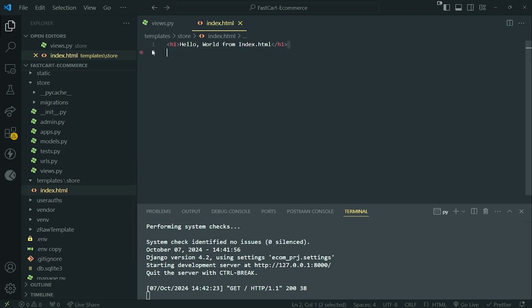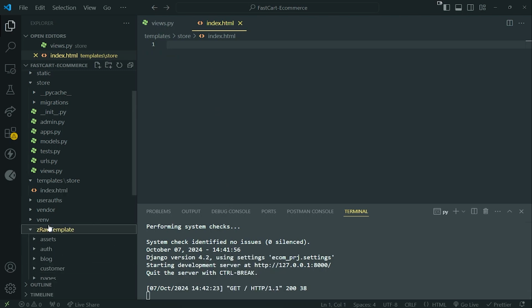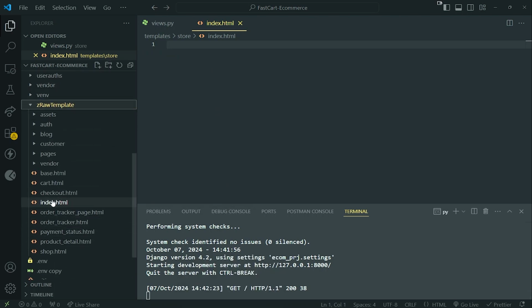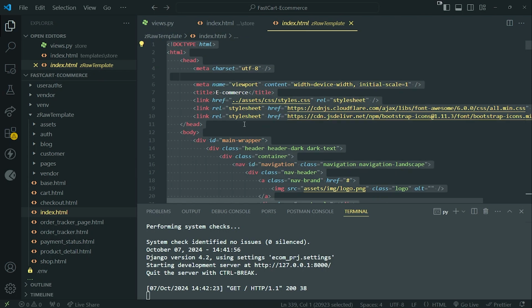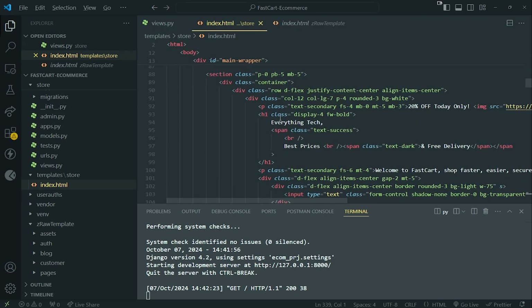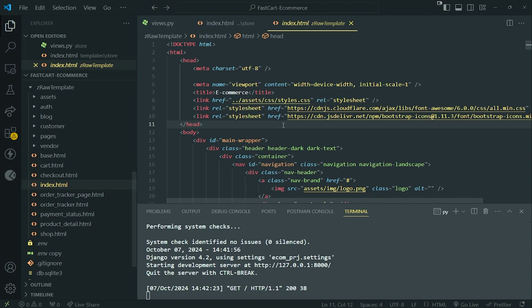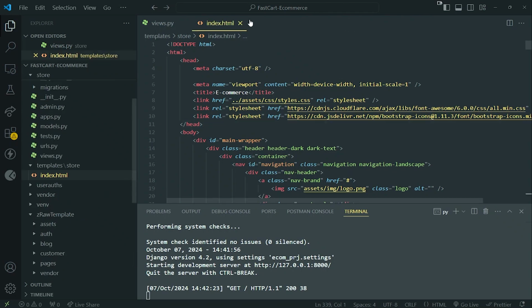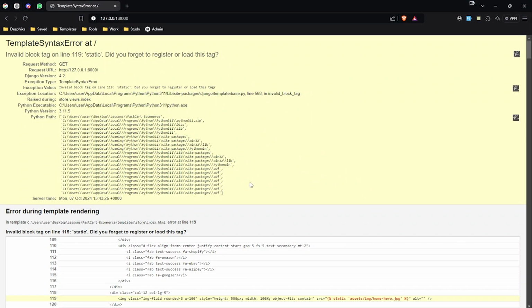Now, I'm going to remove this and I'm going to open up the zero templates and grab the index HTML from here. Just copy everything that we have over here, and I want you to put it in your own store index HTML. I hope this makes sense. So now I'm copying from the raw template which I have provided for you guys and pasting in my own HTML template. So if you open up my browser again and reload this page, you should now see this.